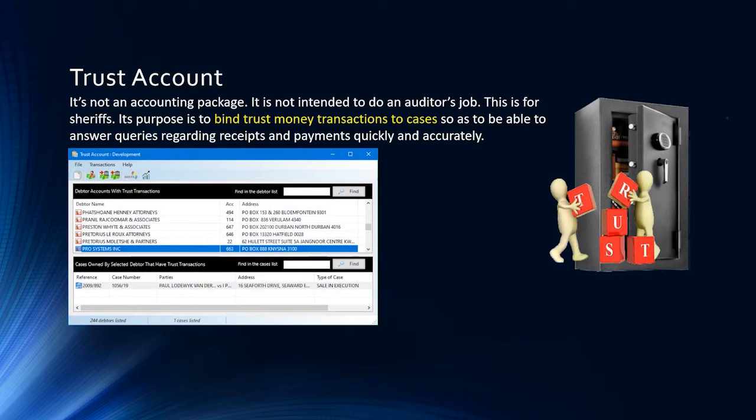Let's look at the trust account. It's not an accounting package. It is not intended to do an auditor's job. This is for sheriffs. Its purpose is to bind trust money transactions to cases so as to be able to answer queries regarding receipts and payments quickly and accurately. Ray will show you how it works, so let's get started.